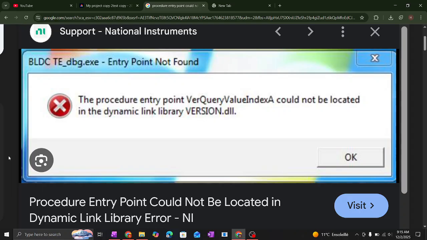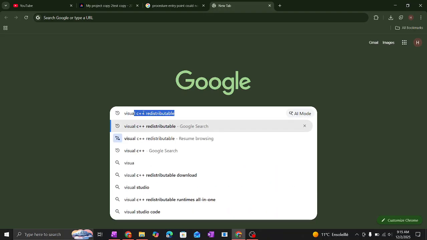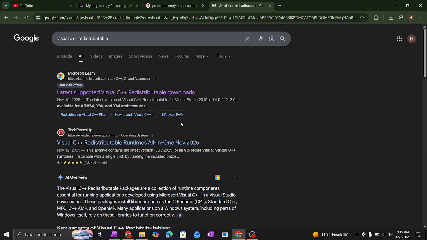Let's get started. The first thing, go to Google Chrome and type in Visual C++ Redistributable. The first website that's going to pop up is going to be this one, and it's exactly the one that we need. Make sure you click on it.